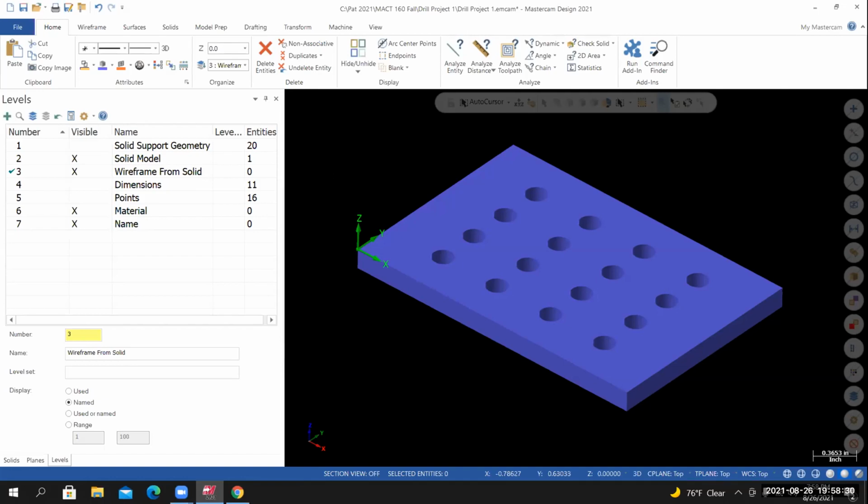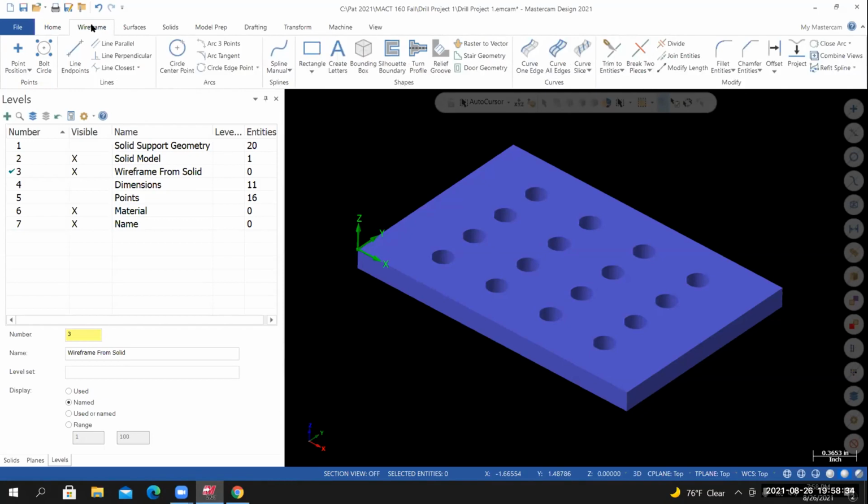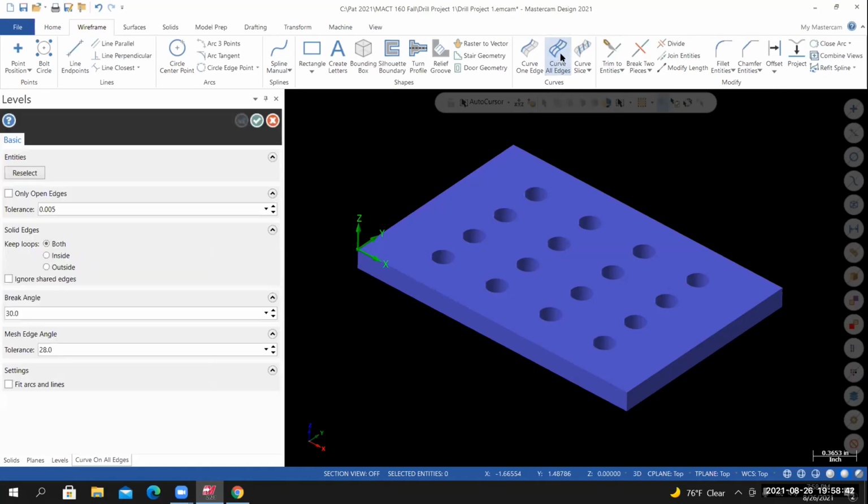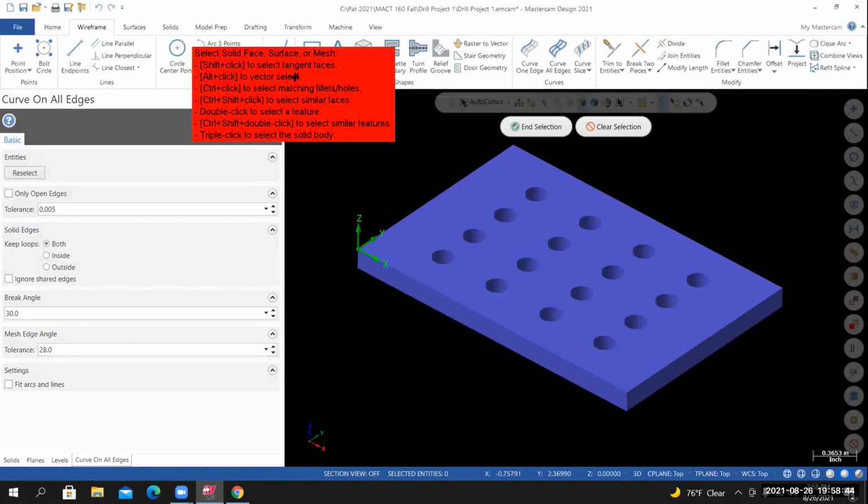I'm going to use the curve all edges tool to create a 3D representation of this part using wireframe geometry. So what does that mean? Go to the wireframe tab. In the curve section, I use curve all edges. Select that tool. Mastercam is prompting us to select the geometry. I'm going to use the very last option, triple click to select the solid body.